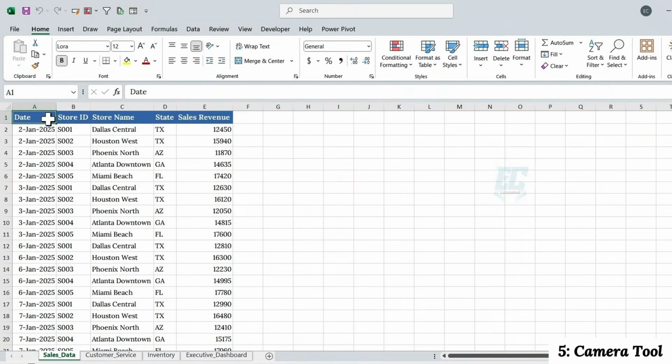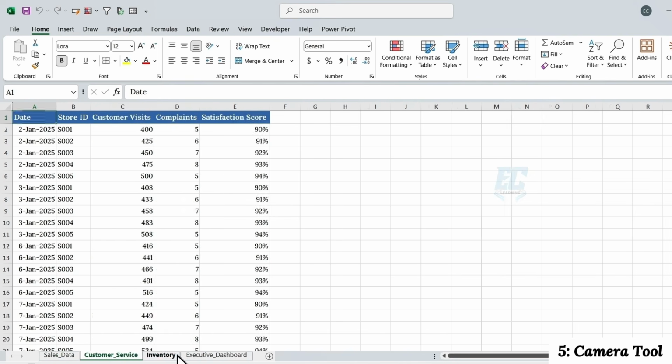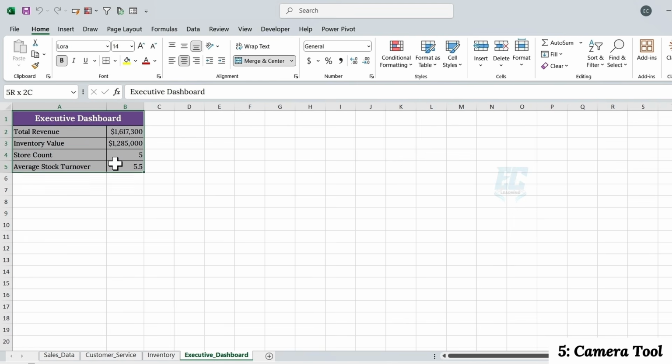Here's one of Excel's best hidden features. The camera tool. Most users don't even know it exists. Let's say you're building a management dashboard. You want key metrics from different worksheets displayed in one central location. Instead of recreating everything manually, the camera tool allows you to create a live picture of any cell range. The camera tool isn't visible in Excel by default, so we need to add it first.